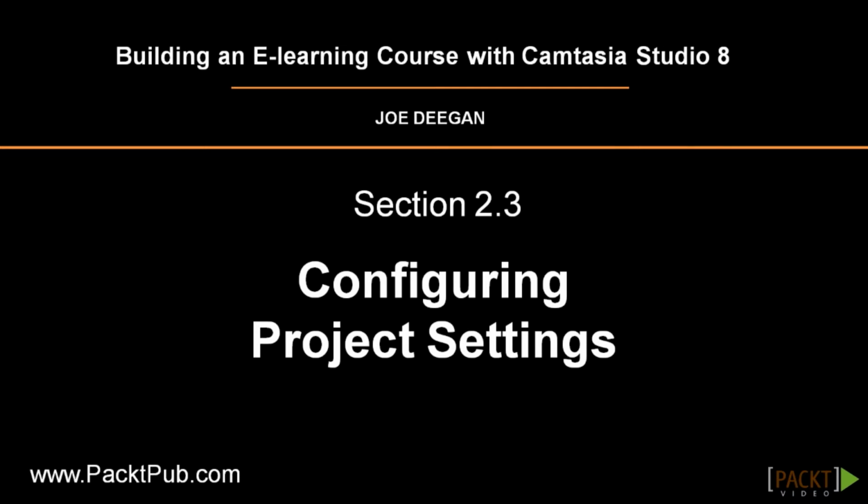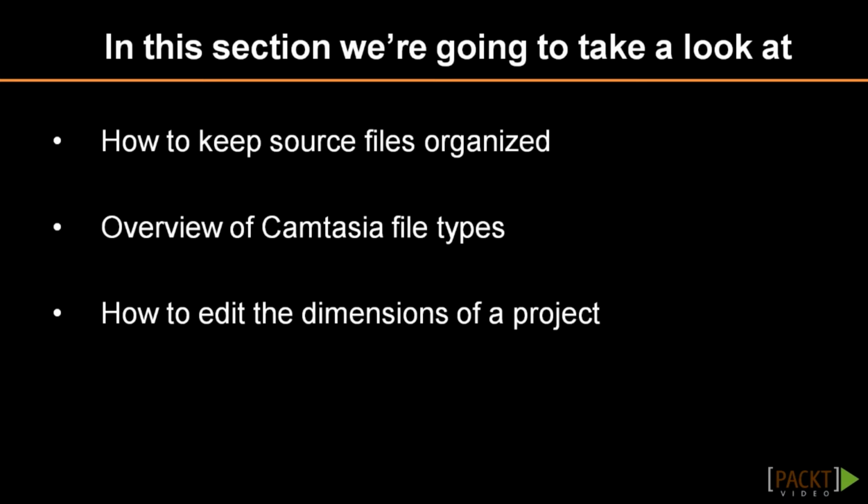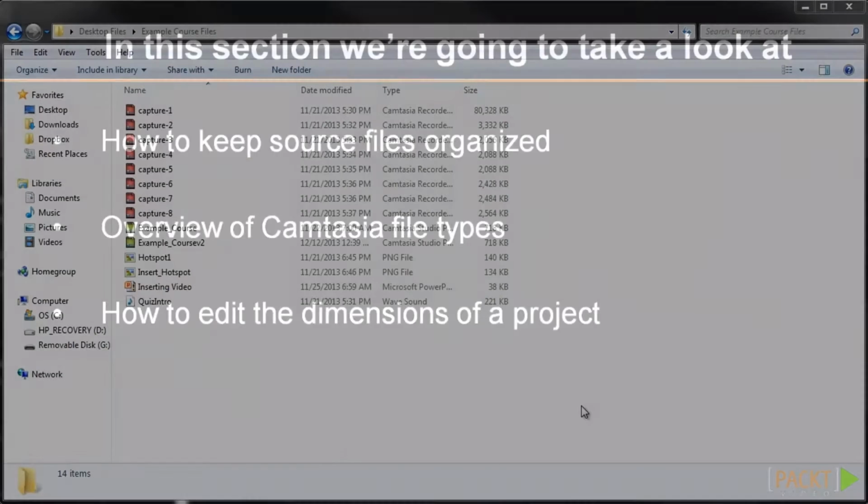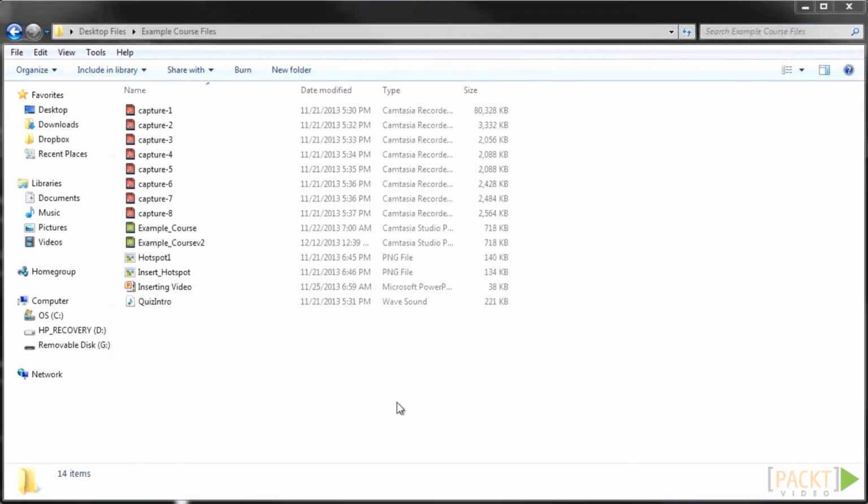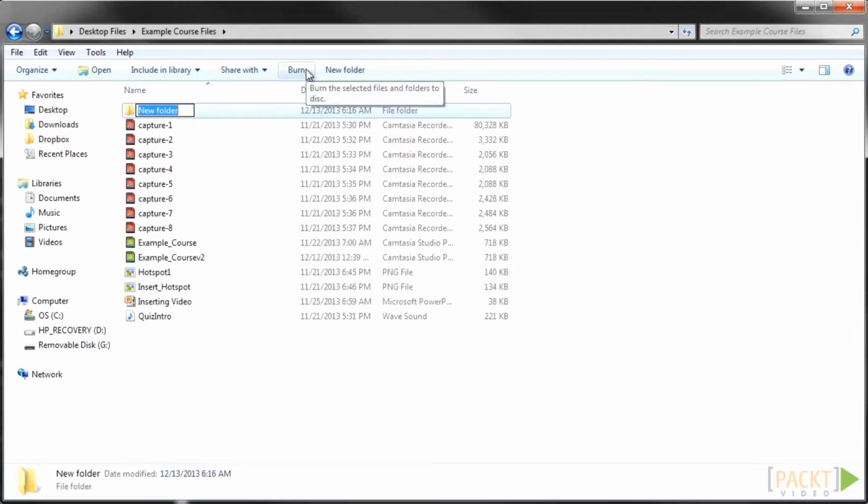In this video, you'll learn how to get your project started right by managing your files and setting the dimensions for your Camtasia Studio project. It's always a good idea to start out your project by creating a folder for the Camtasia project file and all of the individual source files for media such as video clips and audio on your computer's hard drive. That way they'll be easy to find when you're importing them into the clip bin for your Camtasia project.